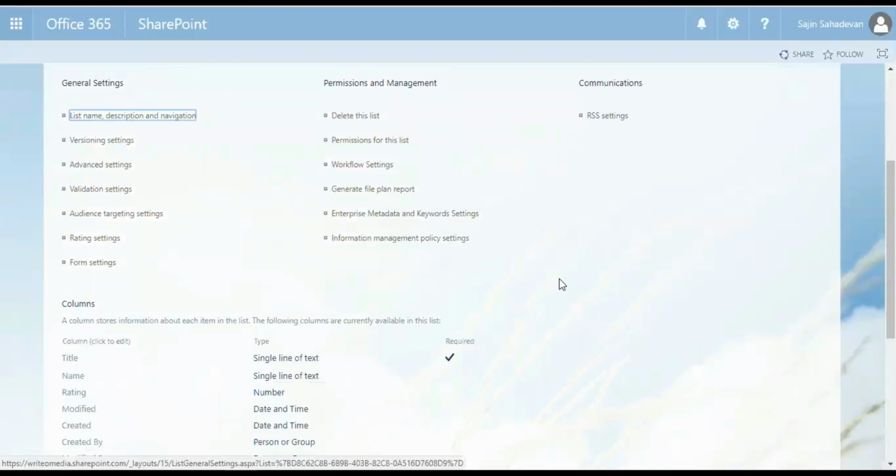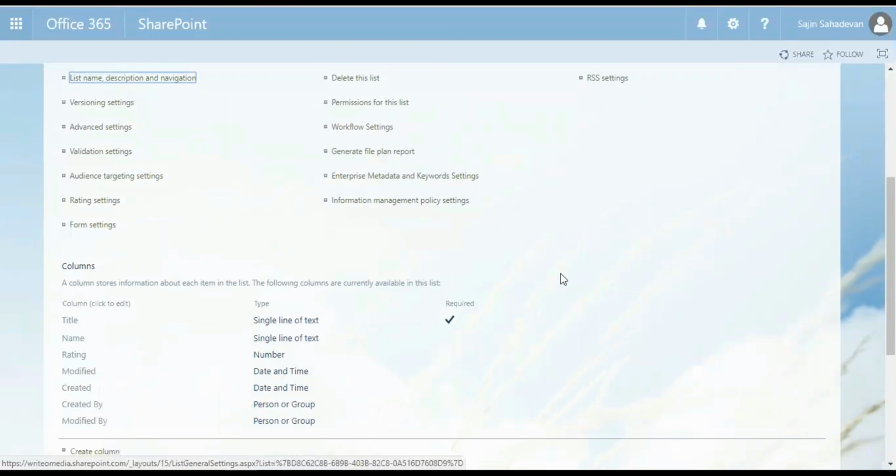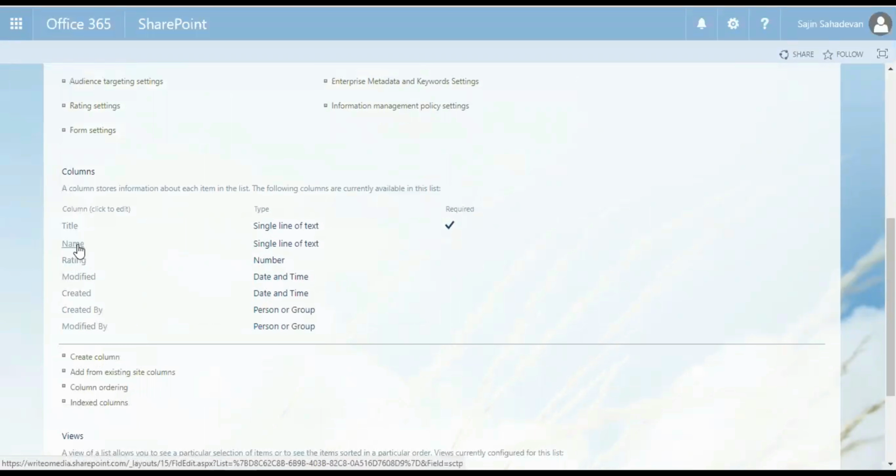When we created the list, we already had the title column, right? Now, you can see the other two columns. You have the name and the rating, which you've created, and a few other columns which are hidden basically, like modified, created, created by, modified by. So these are all hidden in the list basically. That's used by SharePoint internally. Now I need to define the schema of a customers list, right?